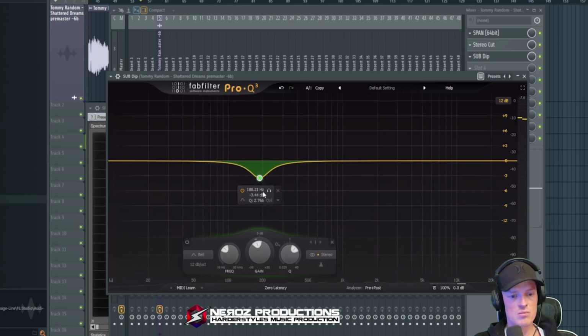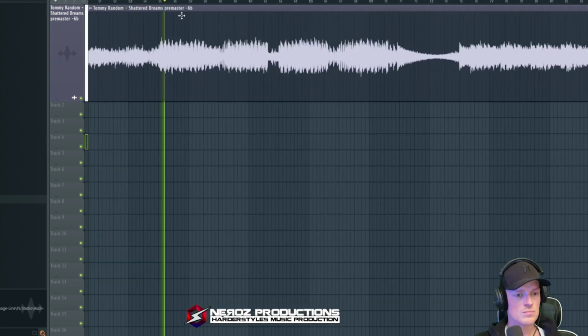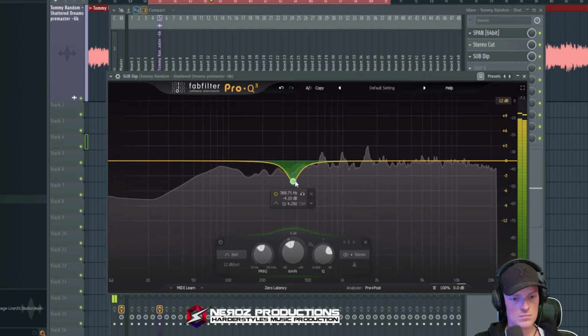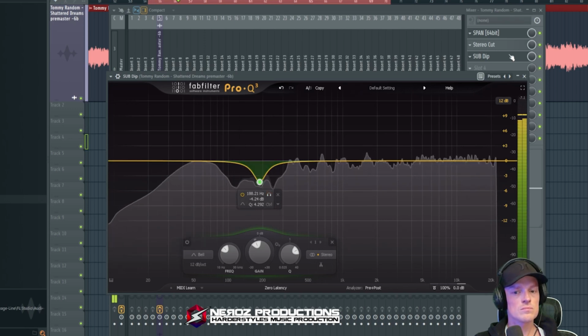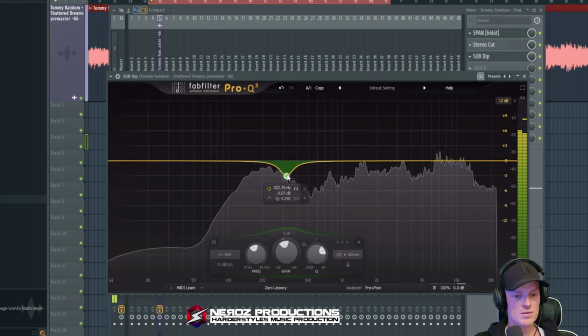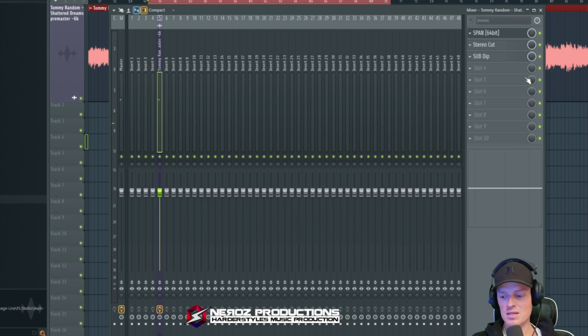Usually gets rid of a little bit of a rumble. Let's see. Oh yeah. Yeah, a little bit of the 300 hertz. Makes it a little bit cleaner, a little less rumbly. I don't know. Okay.